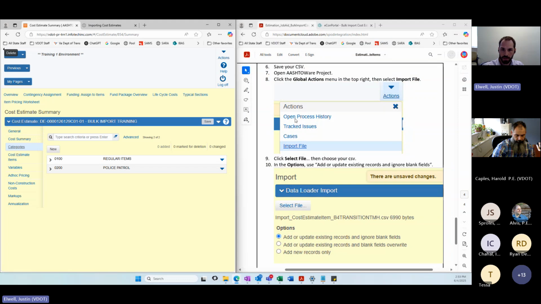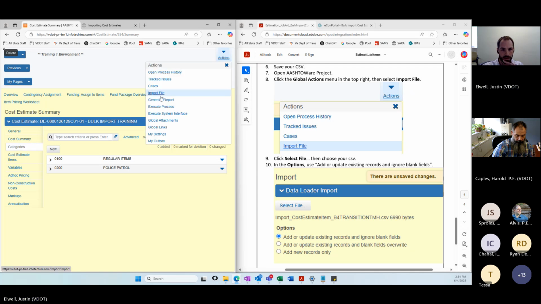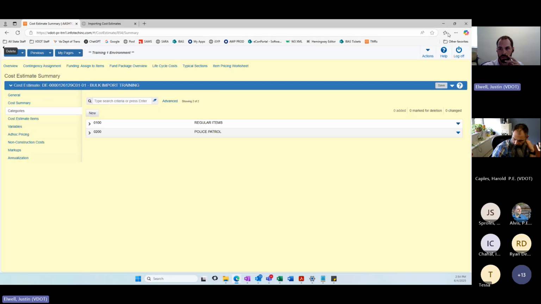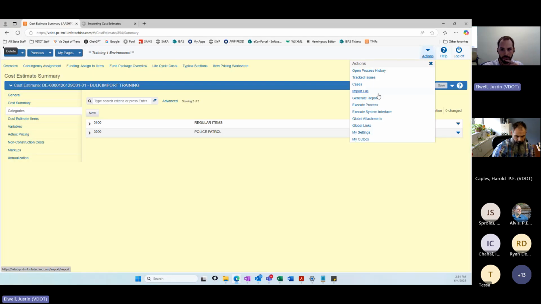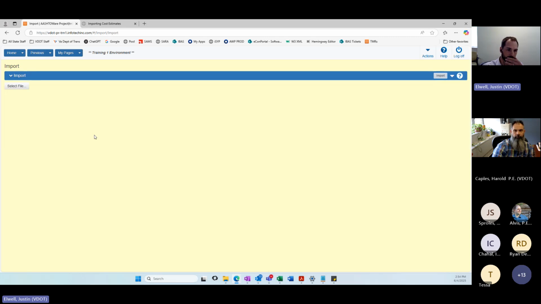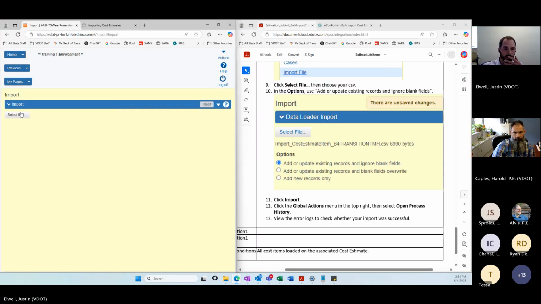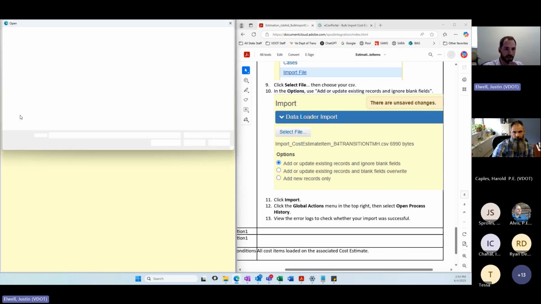So as we mentioned before, we did our 3 prerequisites, concept, cost estimate, categories. I'm going to do the global actions menu in the top right and select import file. So global actions, for those, just so you see what it usually looks like, import file, just like that. And then we are going to select our file.